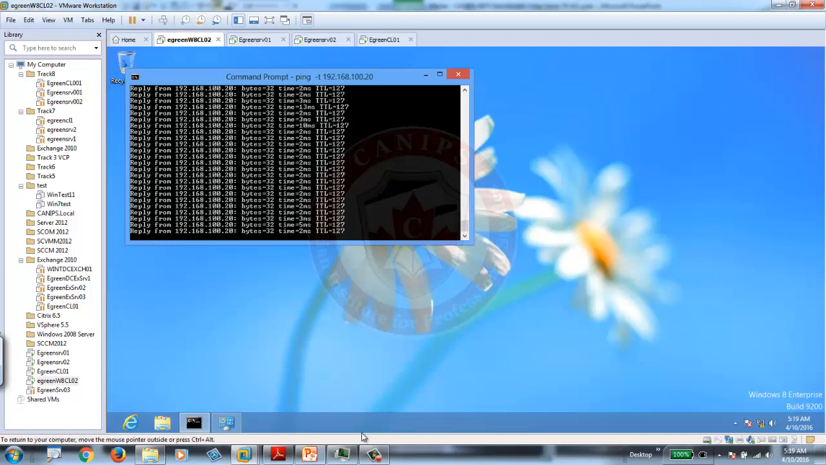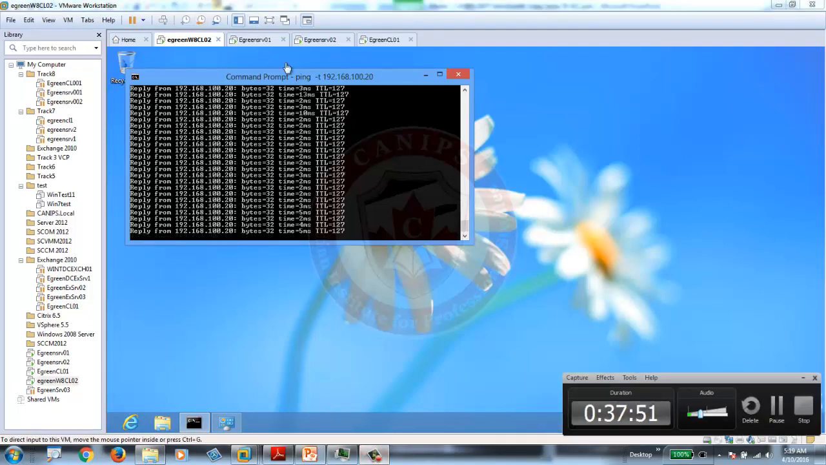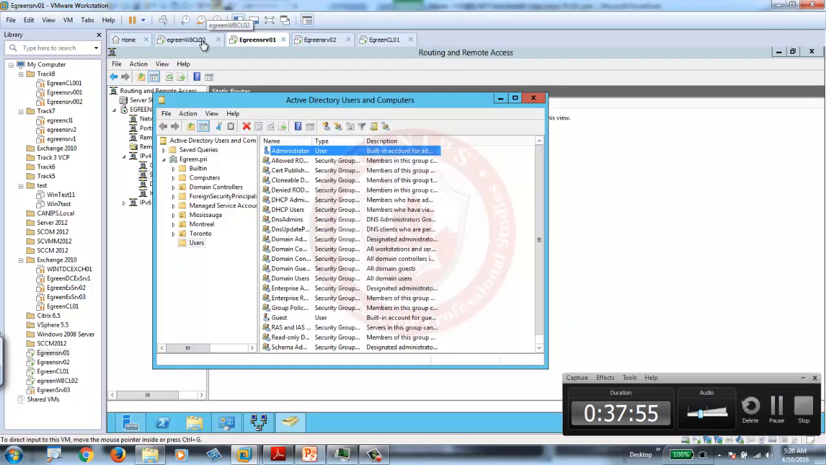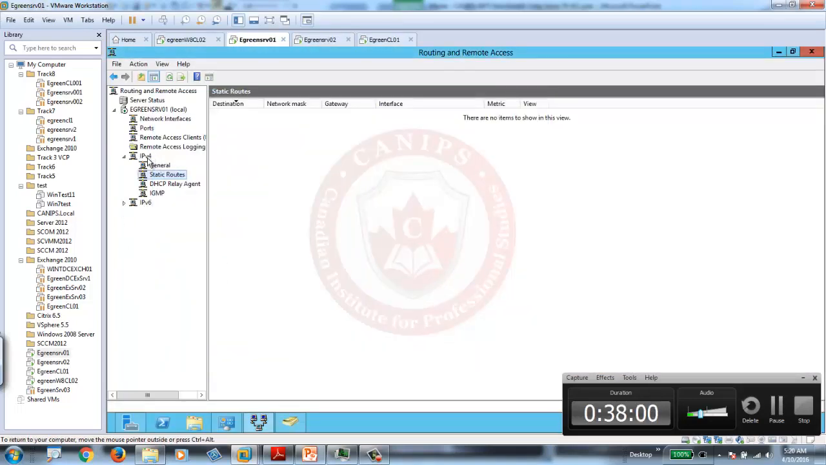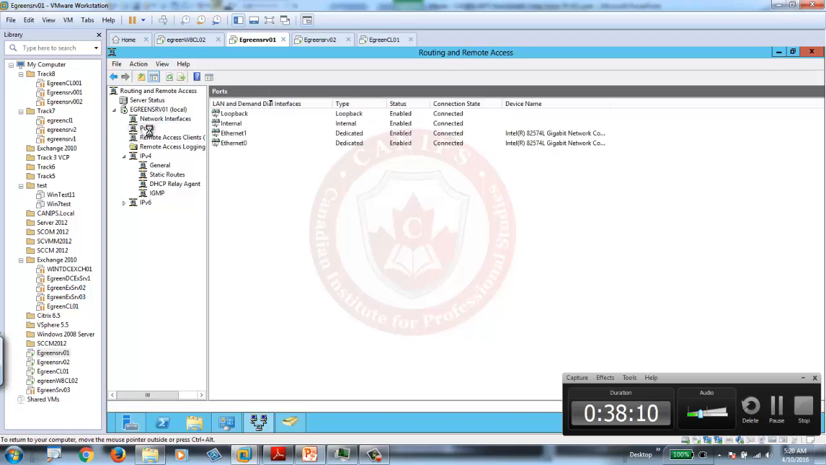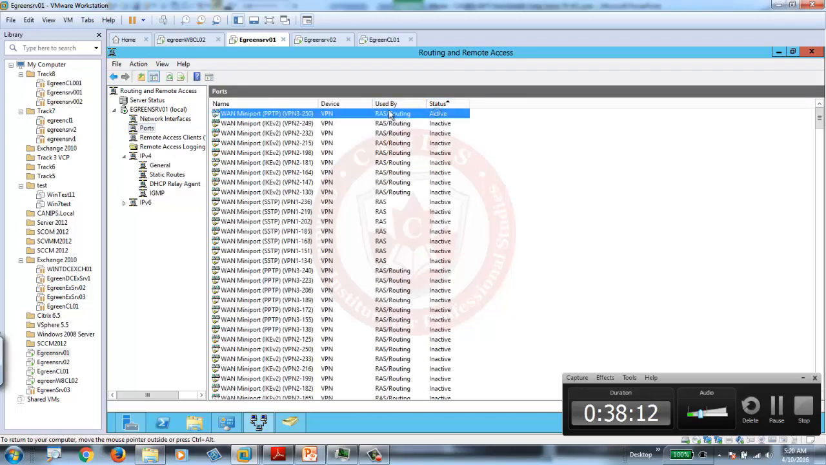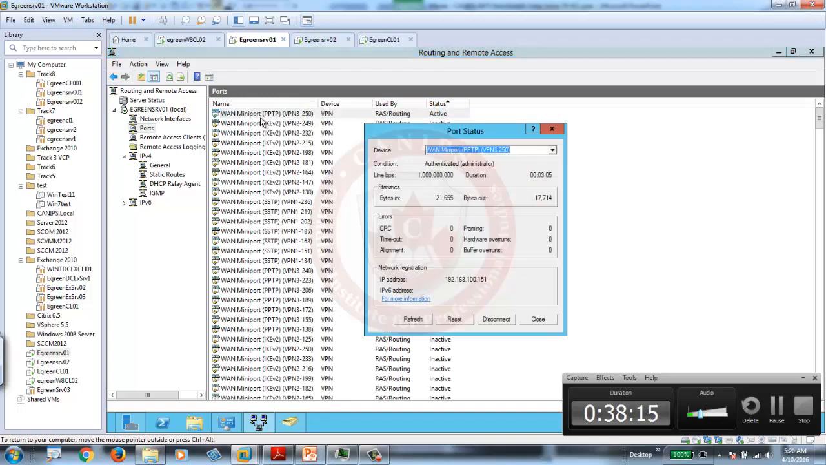Let me quickly check. Okay, 37. So this is fine. Here, this is all good. This is my VPN server. If I go here now, I can see one client connected. So this VPN server, eGreen is connected, and right here within the ports, this is my port where I'm connected. It is connected on PPTP, and the IP address given to me is 151.